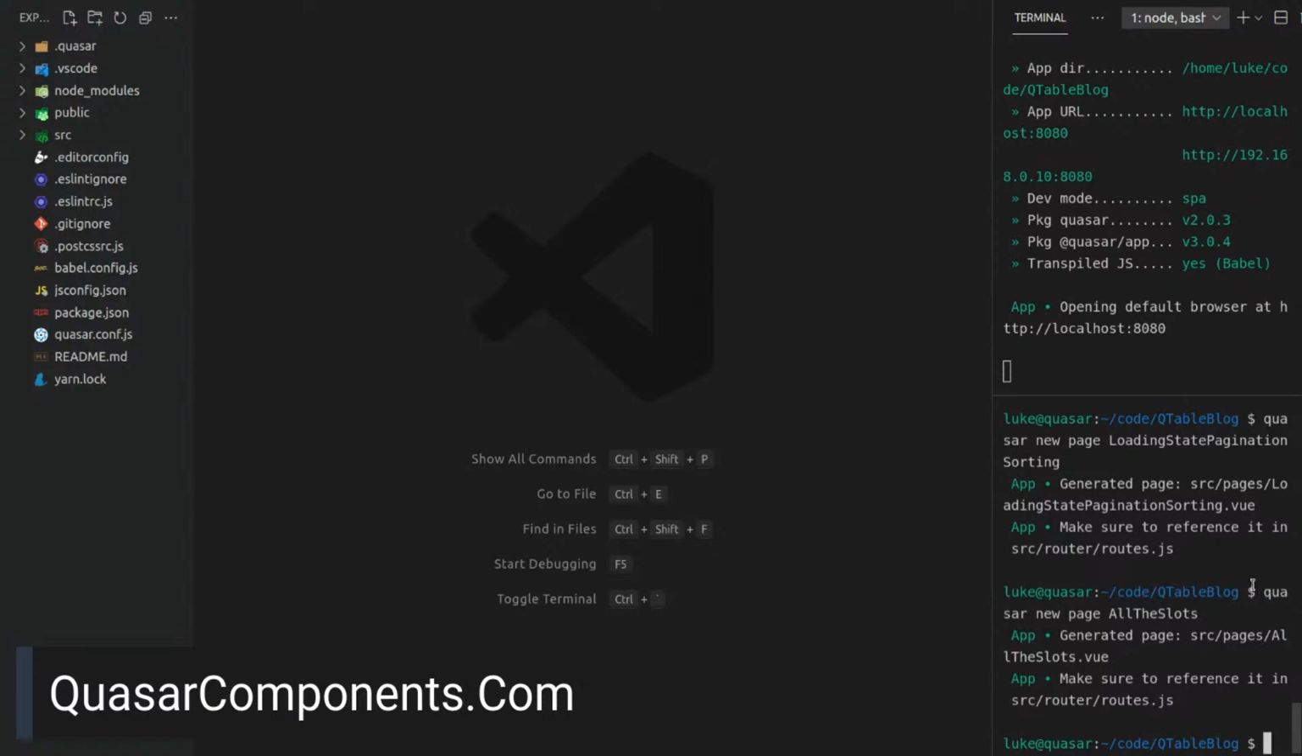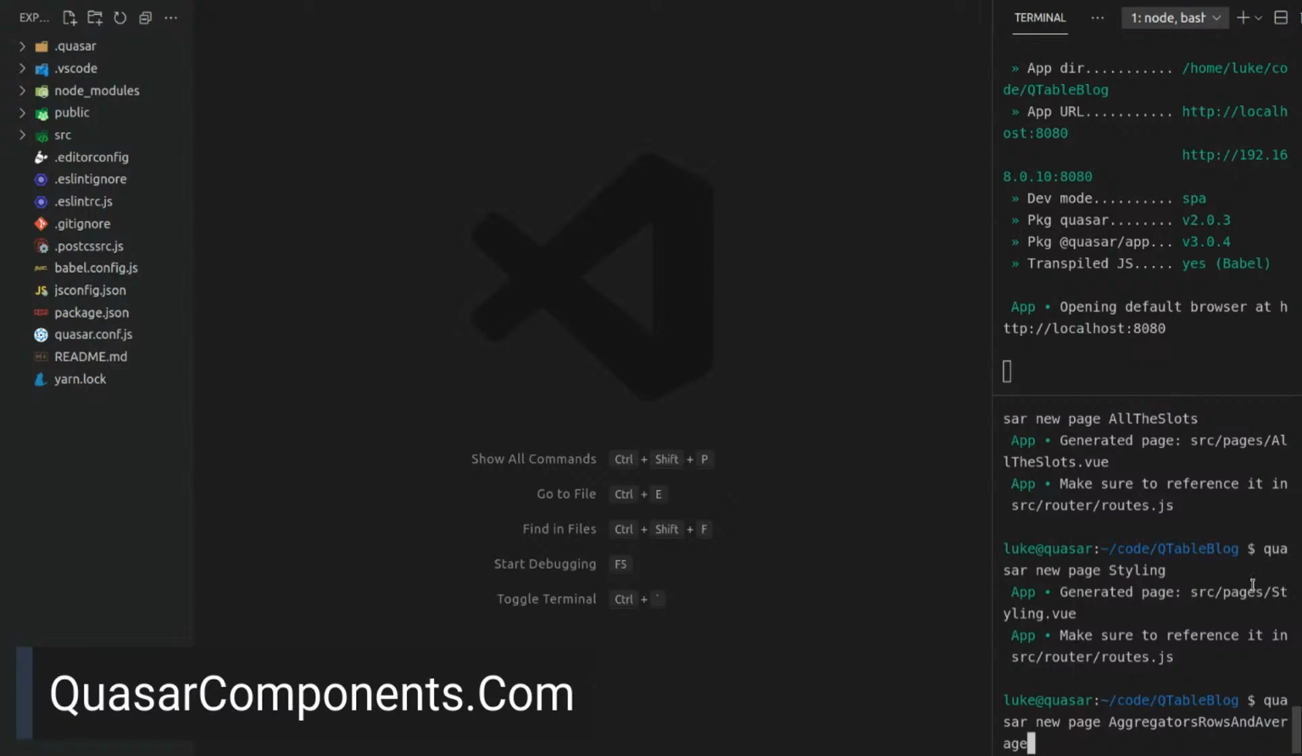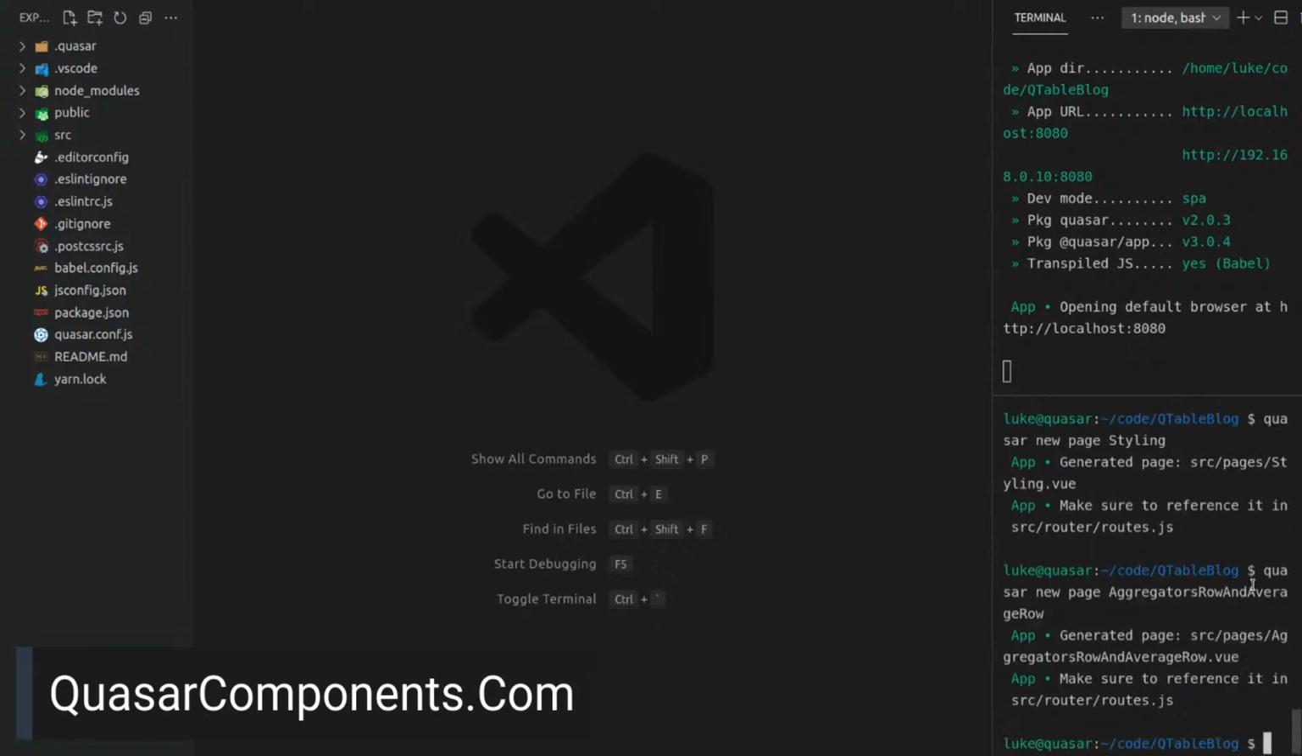Okay, styling to the nth degree. So let's just call that styling, I guess. That'll do. Styling, and then the last one we're going to do is aggregator row and average row.